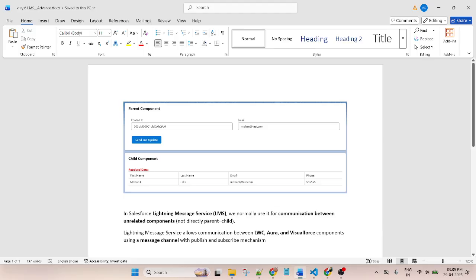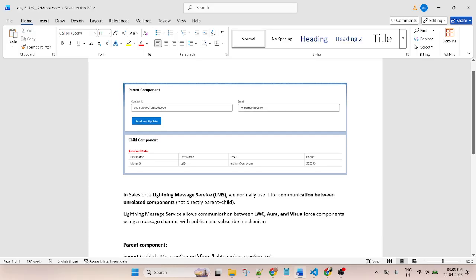In the previous session we passed only the basic of LMS, Lightning Message Service. So here we are going to an advanced level. If I am passing the contact record ID, based on this contact ID I am displaying the detail of the contact in the child component. And here I am also using emails. For learning purposes, I am using only one input field, but the process and concept will be the same.